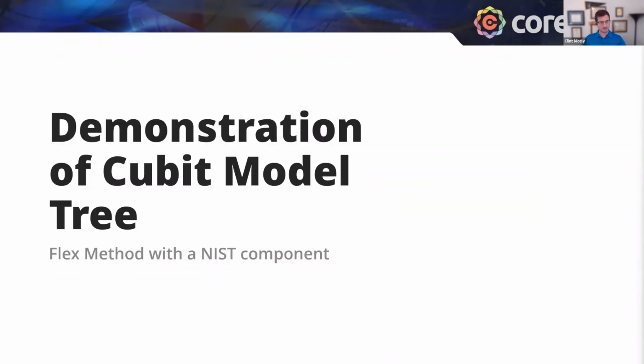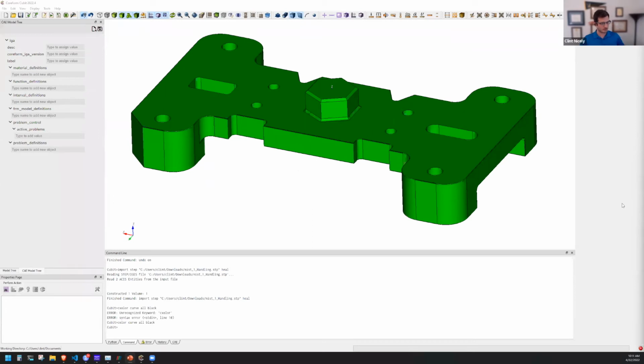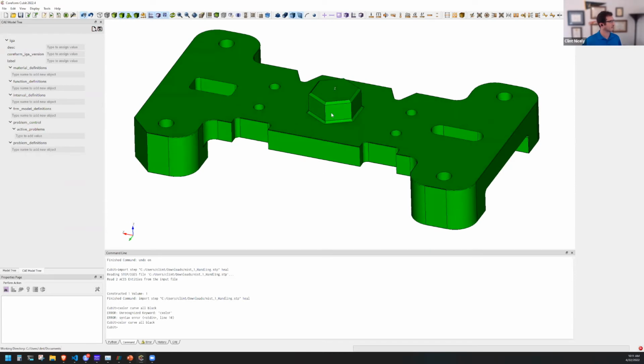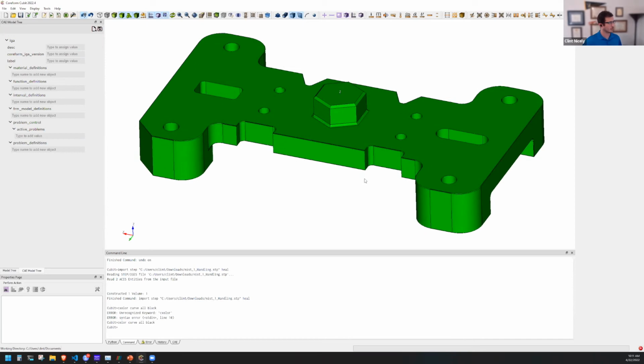So we were here to see a demonstration of the Cubit model tree. We're going to step out of the slide deck for a moment. Let me know if my presentation drops or anything, if we're still looking at it. We're now looking at a window of Cubit with the component that we're analyzing today.